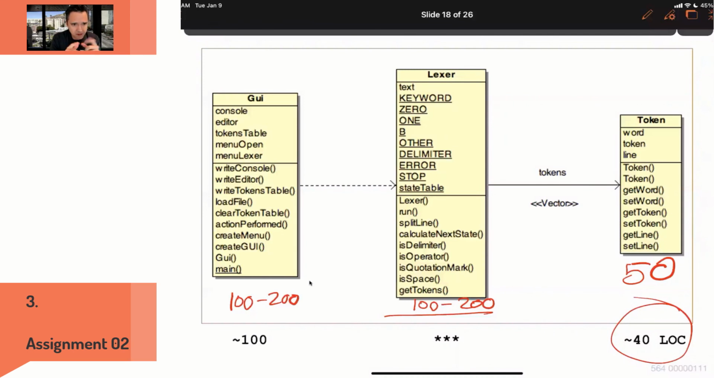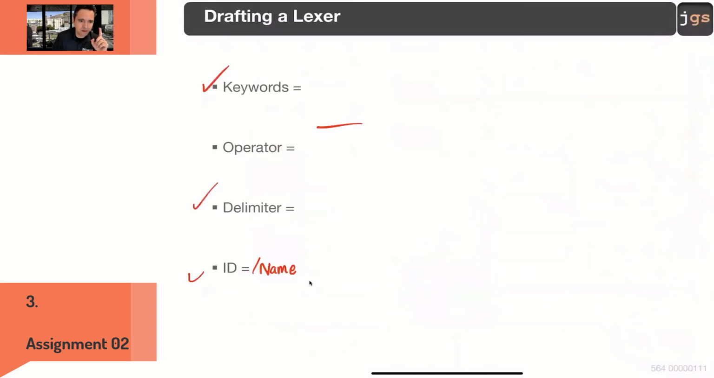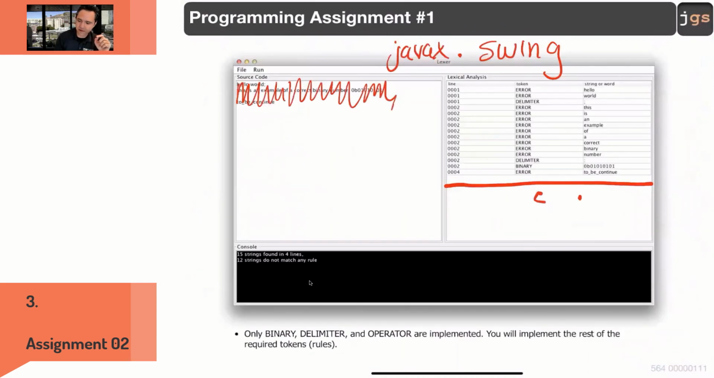Nothing to read from a file. Answering the question in the chat, you are going to read the string from the graphical user interface. Whatever I write here, that is the one that you process. This option file is just a decoration there. It's not doing anything, not yet. Good. That's it.